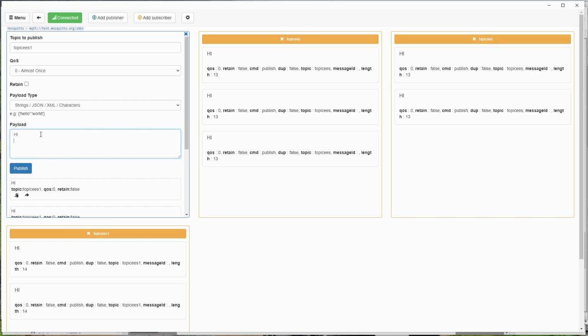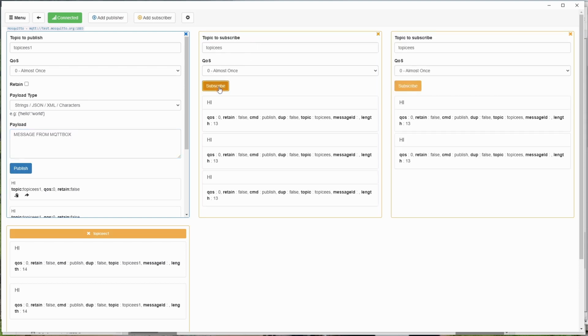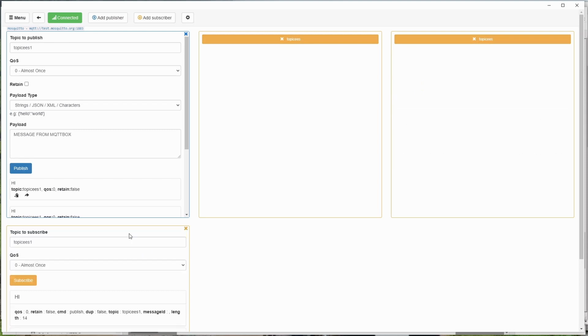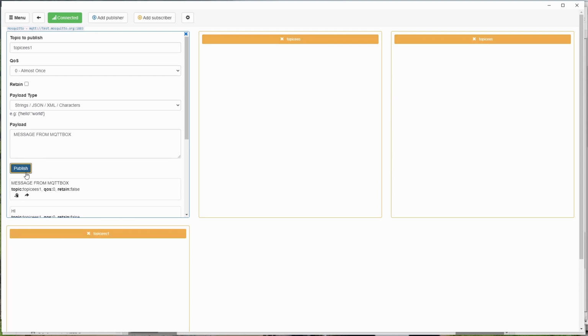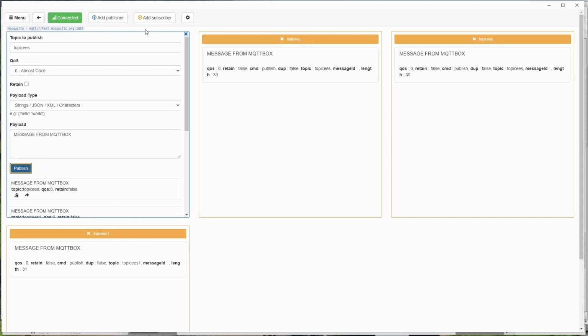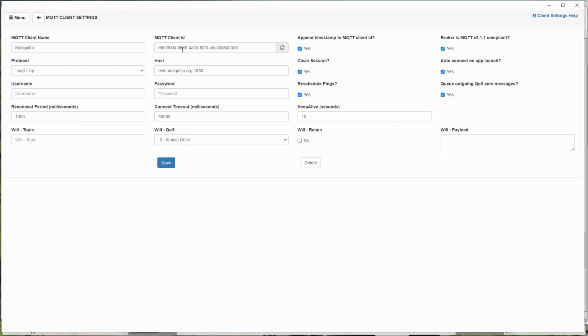Okay, so let me do something. Message from MQTT Box. Let me clear it off. Topic 1. Let me publish on this topic. Topic names are important. If you go to settings, this is your connection ID, so you have connected with this ID. For example, if somebody else gets connected with the same ID, then what will happen? You will be knocked down.